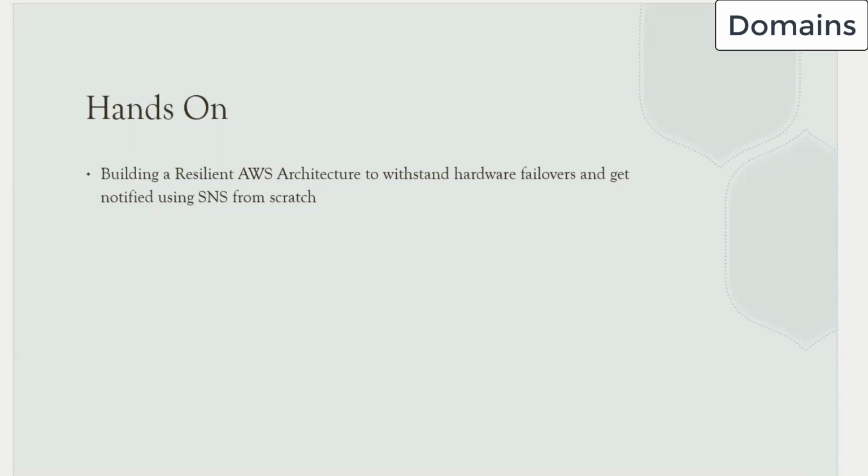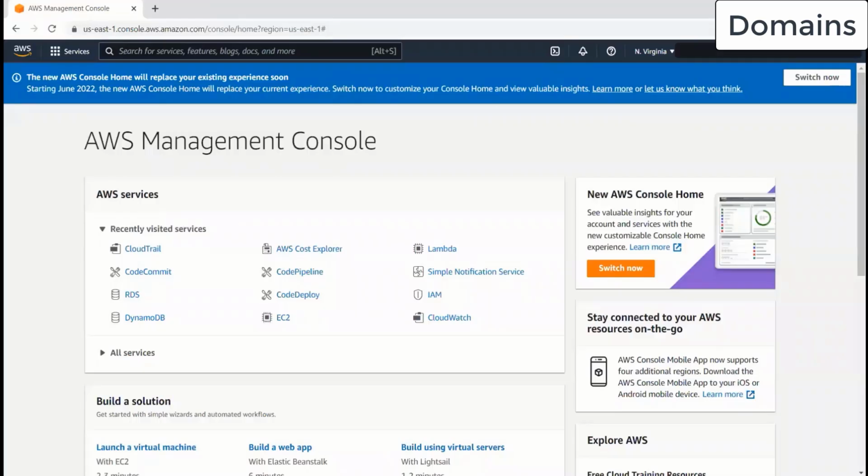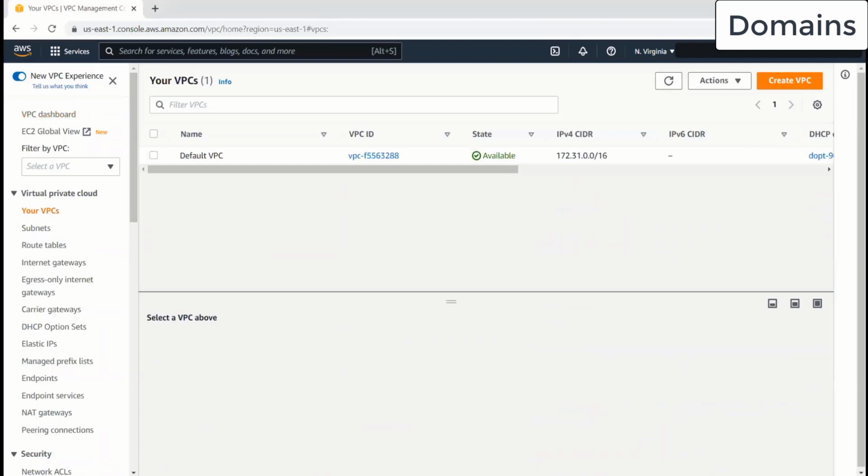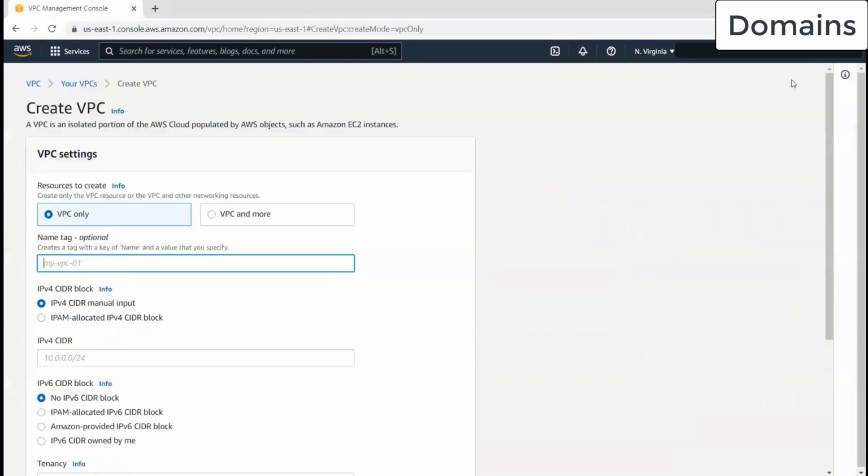I'll start by creating a new VPC. In order to create a VPC, I'll search for VPC. Here we've got Your VPCs, which tells us what VPCs have been given to us. Next, I'm going to create VPC. For the name, I'm going to mention My VPC.